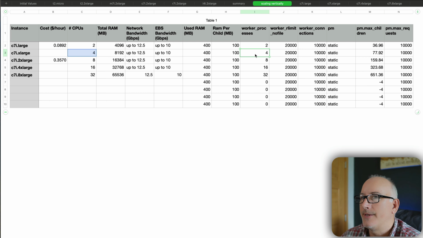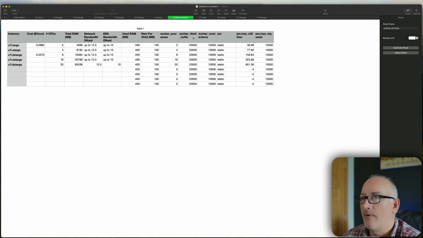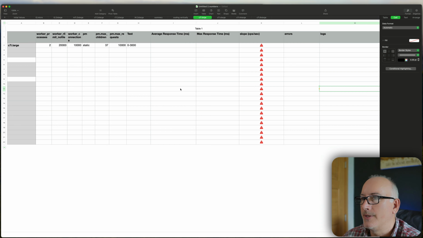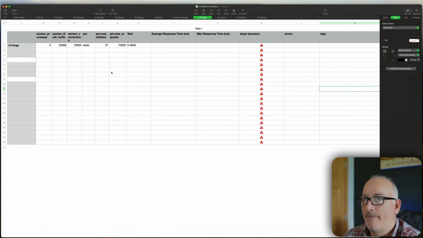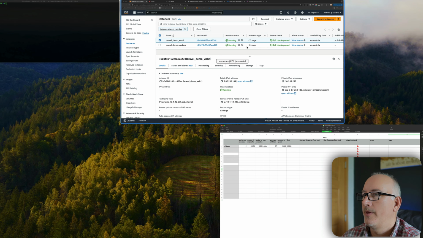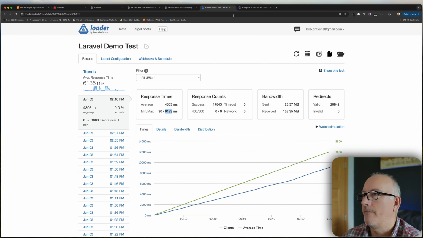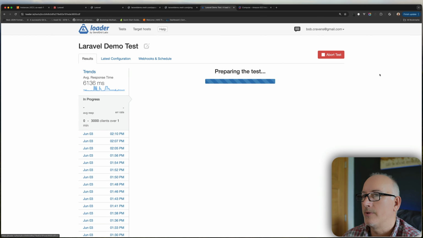I've already set this up and we have our sheets up here. We're going to put our numbers in, same thing as we did before. We're already running this C7i large instance and it's ready to be tested. I've updated the Nginx config, so it has 2 worker processes, and I've updated the PHP-FPM config, so we got 37 max children. With that said, let's go ahead and kick off this test and let's see what results we get.